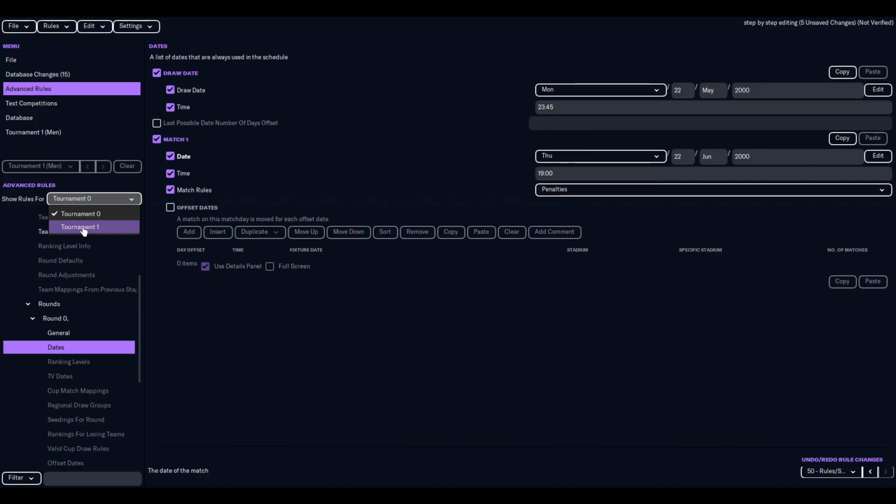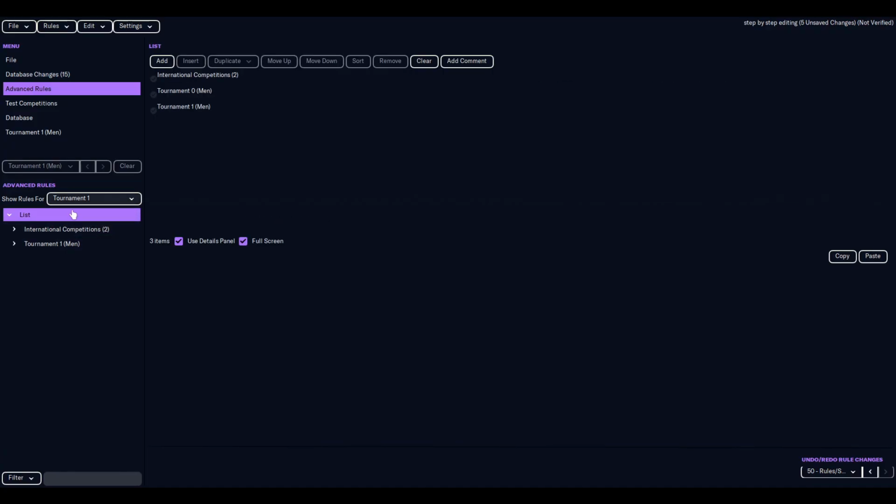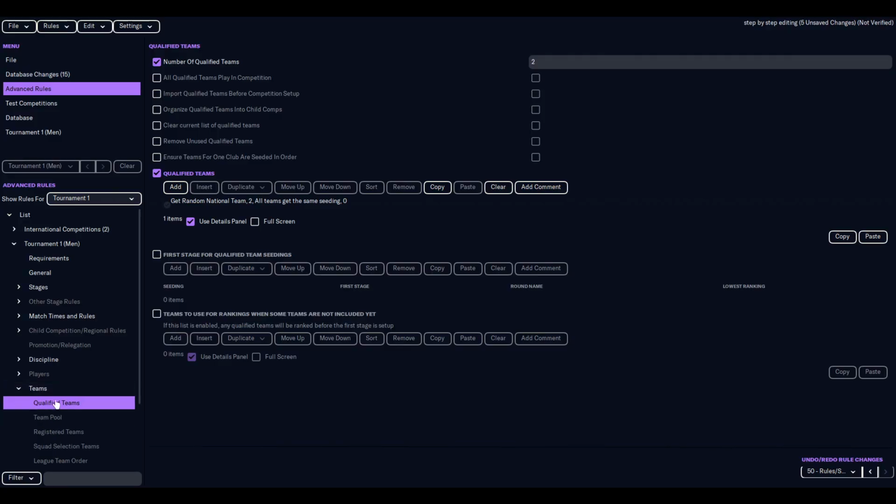Let's talk about a couple of different things. The first thing that I want to do is go to Tournament 1, which is our feeder league, and change the way that it's grabbing teams. I don't really like using this qualified teams thing. I just find that the additional step often means that we end up losing something along the way or running into some problem along the way. There are times when it's useful. I don't usually like to use it.